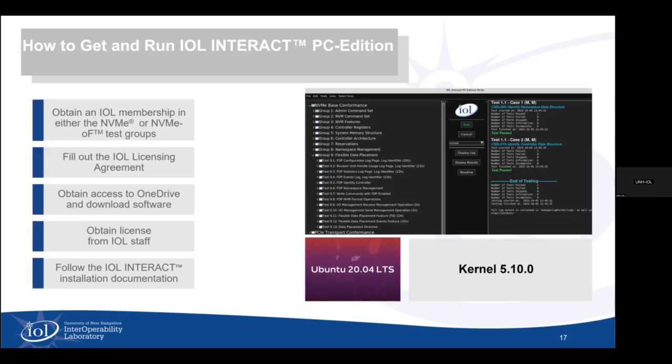All right. So now that you know what our tool is, what we've added, you probably want to get your hands on it and use it, hopefully. So to get our tool, you have to be an NVMe member here at the lab. So if you are not currently a member, you can reach out to Carter or I, and we will help set you up there. But if you are a member, you'll have to fill out a licensing agreement. And once that's filled out, you'll be given access to OneDrive.